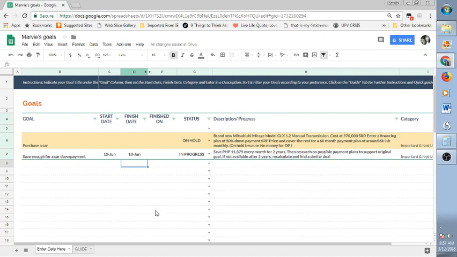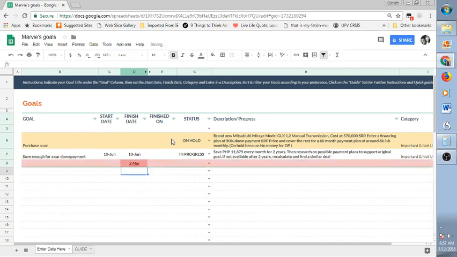So what happens if today's date has already passed the finish date? For example, I had a goal that I should have finished last March 2, but today is already March 12. How do I know if it already passed that? This Google Sheet would automatically tell you. It would highlight the cell and indicate that, hey, it's already past the date. You have a goal that's in progress.